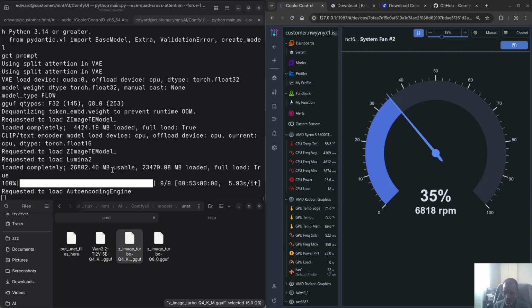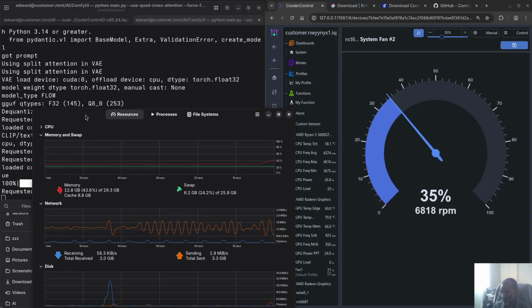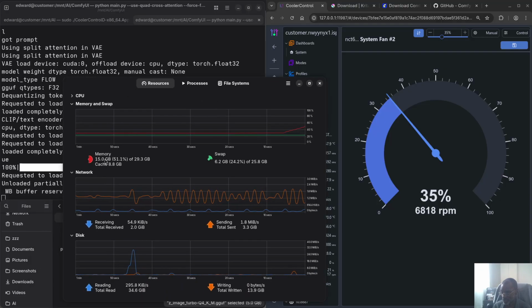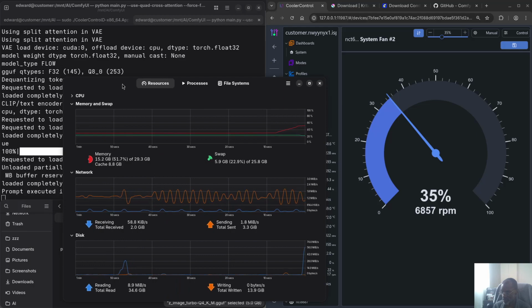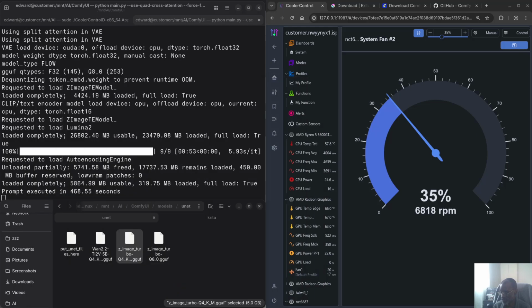Okay, so this is finished. Looks like the RAM here went up again. This is because it's uploading to the CPU. You can see the RAM actually went up here again. Is it finished? Oh, it finished. Okay, so it took 468, what is that, 8 minutes? And you see the GPU temperature is going down. So let's go see the result for this one.